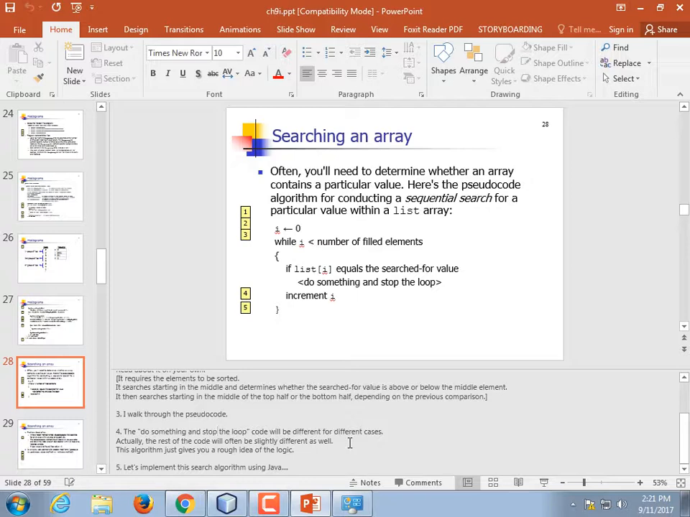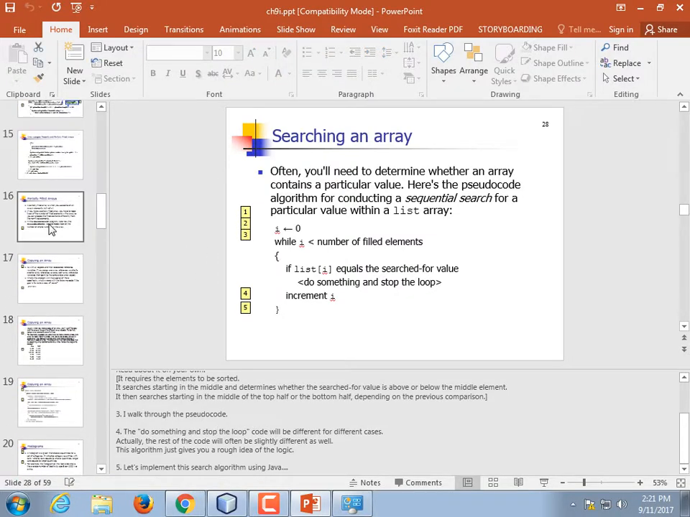Guys, as soon as the projector powers up, we'll continue talking about arrays.